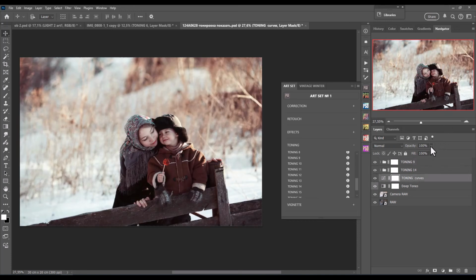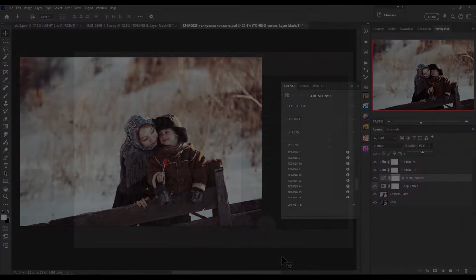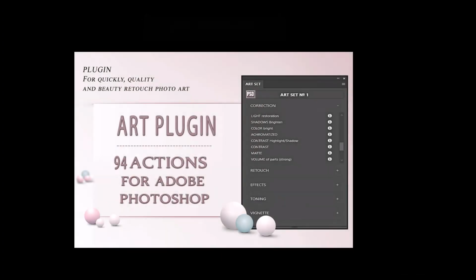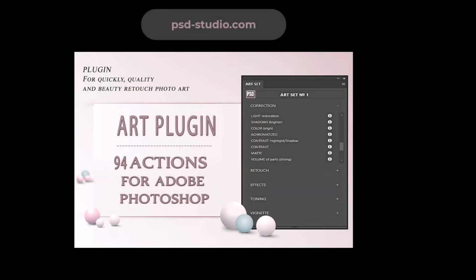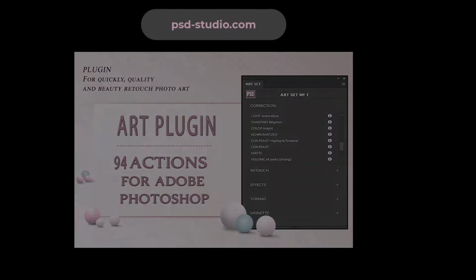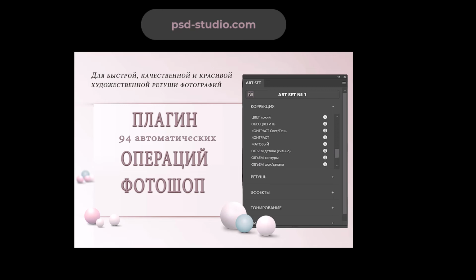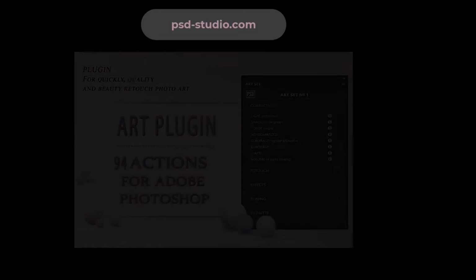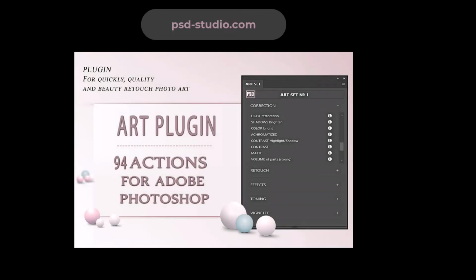Friends, I can endlessly tell and show and experiment with actions from this panel. And it is, as I have already told you, so voluminous and informative. There are 94 automatic actions in this panel, and it is absolutely impossible to show them all in one video. And of course, I continue to record video lessons to clearly show and tell you and make it easier for you to work with our tools.